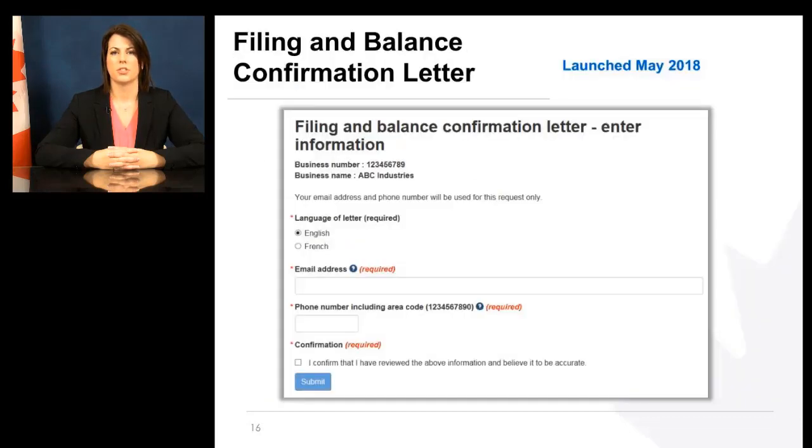A new service was introduced through My Business account in May 2018 that provides business owners and their authorized representatives the opportunity to self-generate an accessible electronic filing and balance confirmation letter for their business accounts. Those accounts could be your GST, HST, corporation income tax, or payroll program.